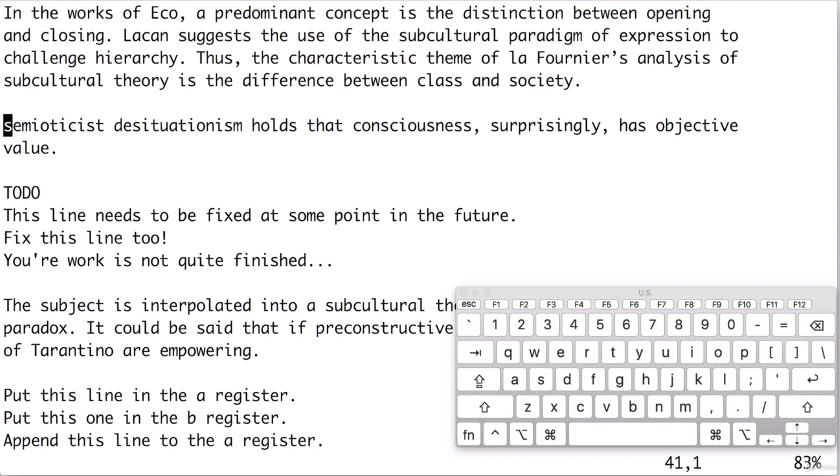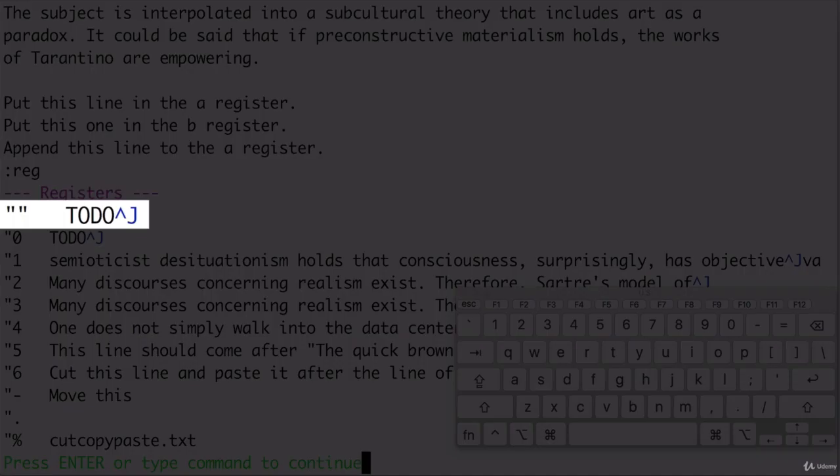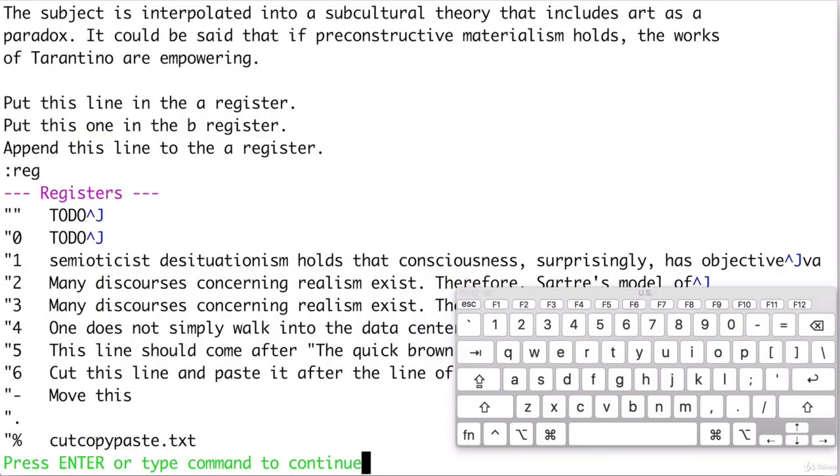Let's move down to the line that starts with "to do." Now let's yank it with yy. yy to yank. And now to look at the registers, we can type :reg and press enter. The first register you see is the unnamed register represented by double quote, double quote. Remember, any text yanked or deleted will be stored there. Also notice that register 0 contains the yanked text as well, because register 0 always contains the text from the most recent yank operation.